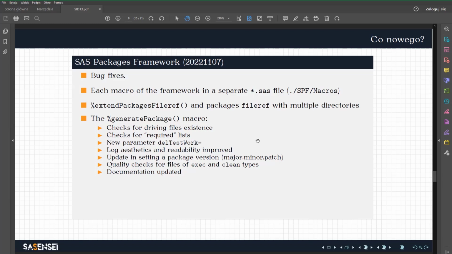So there are some additional quality checks for you, because when you are creating a package, you are putting it into a particular structure, and then the macro is executed on this prepared content. So additional checks were added to the macro, so we can verify if all the driving files are prepared and generated, if the required components list is properly formatted. This delayed test work parameter was added.